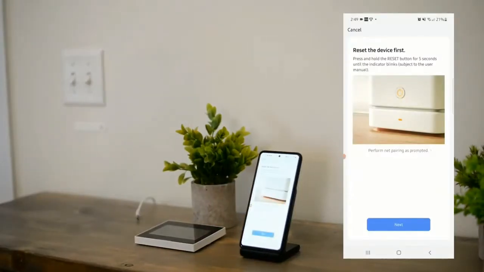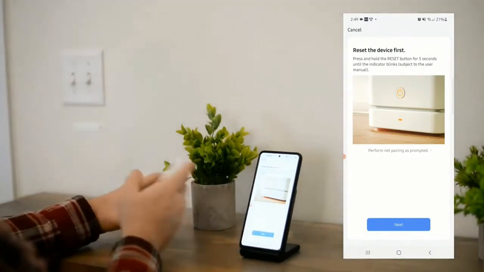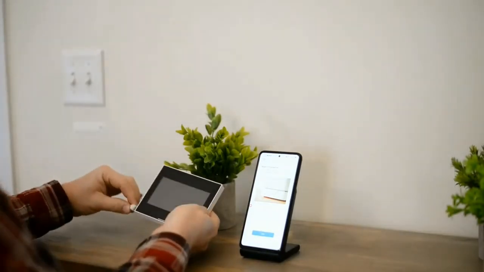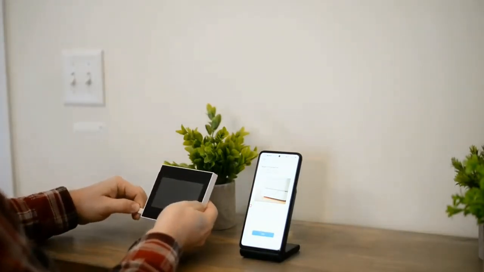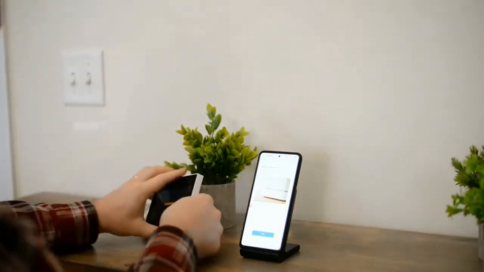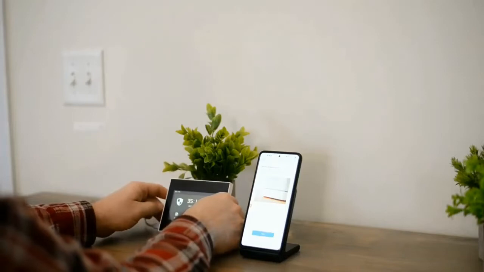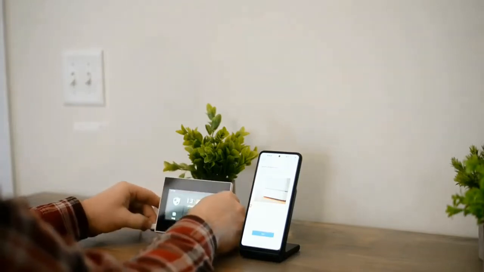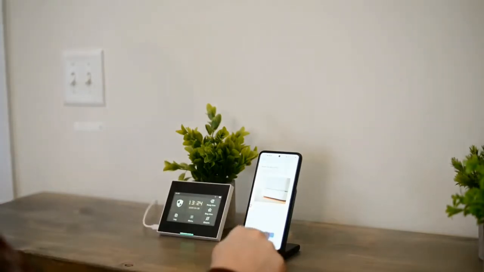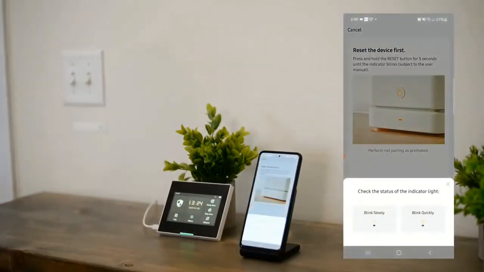Okay, so now that I put in the username and password for my Wi-Fi in my house, before I do this next step, I'm going to power on the device here. So I go on the back, there's an on and off button. So first I'm going to plug it in, and then I'm going to click the on button as well. And then what I'm going to do is click next here on the phone.